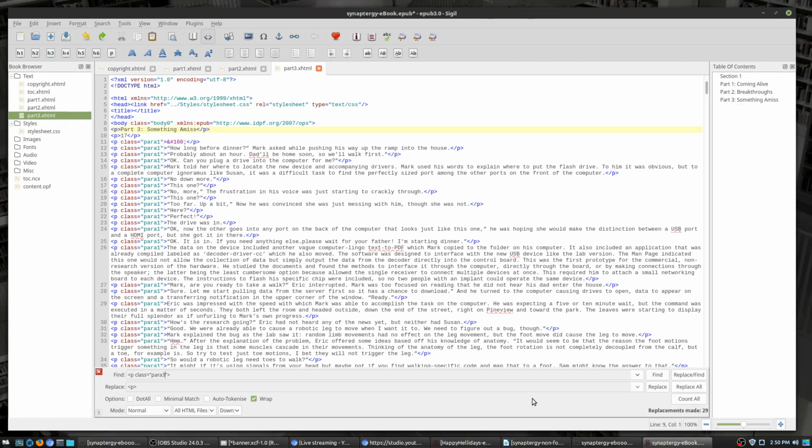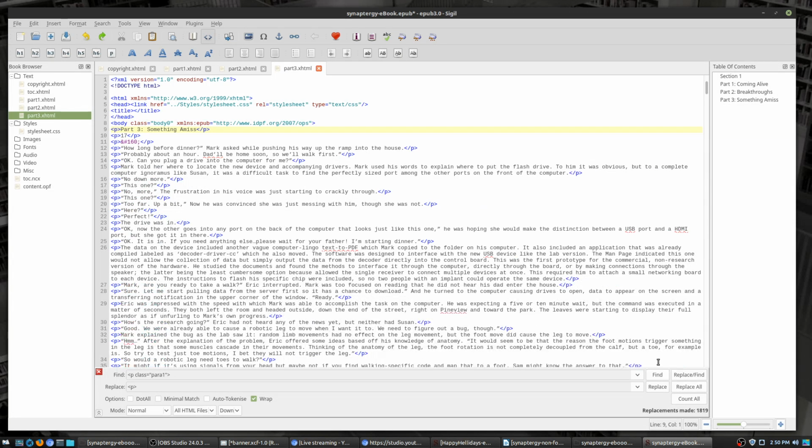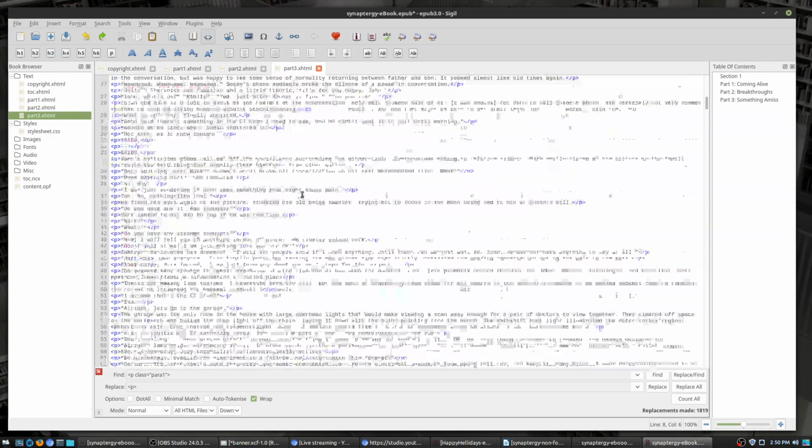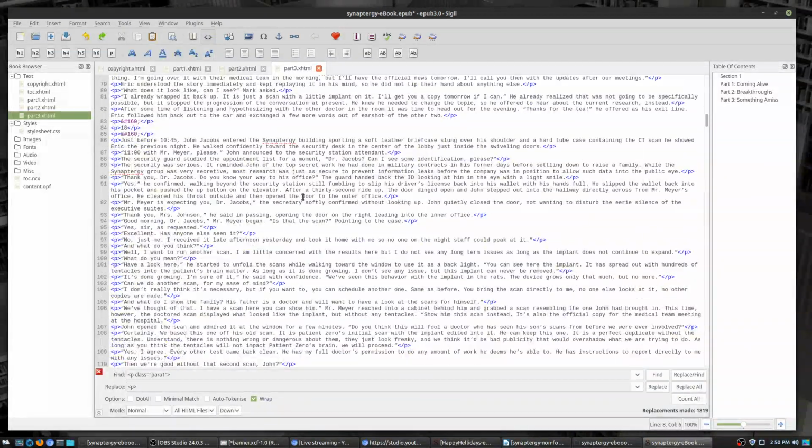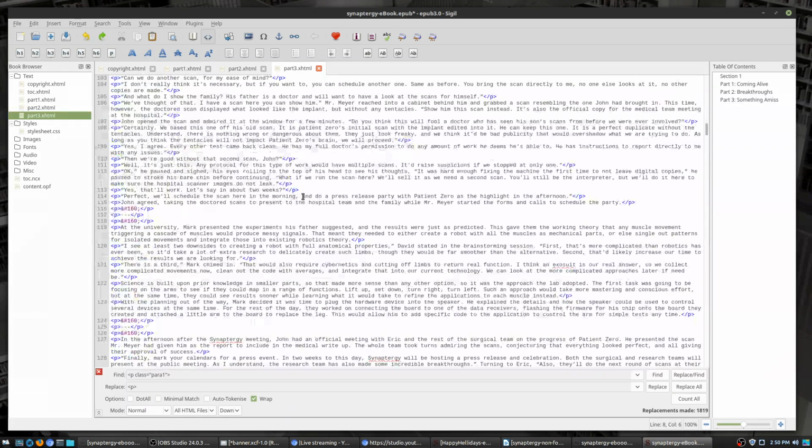All right, let's go ahead and replace all. 29. Replace all. No replacements. I think I got rid of a para. Replace all. Hey, 1,800 of those were made. All right. Let's get rid of just that part there. Just looking at the code, now you can kind of see how clean the code seems to be.